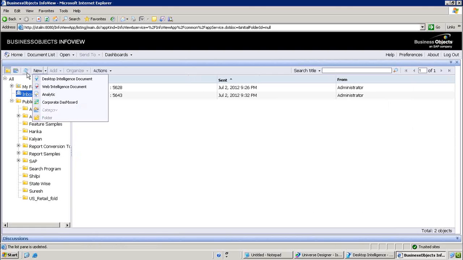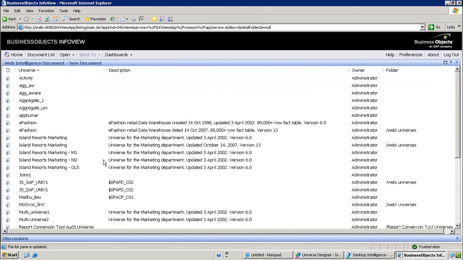So from here, InfoView gives you the way to navigate to Web Intelligence, new Web Intelligence document. Web Intelligence is very much in use in the market, and the whole market is dependent upon Web Intelligence and WebEdge Client. In the near future, Web Intelligence and WebEdge Client are the reporting tools actually used by Business Objects.